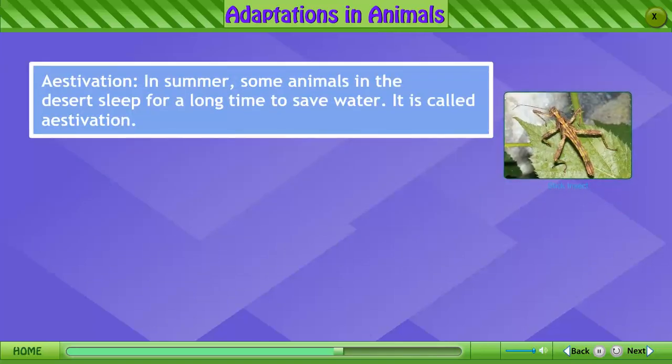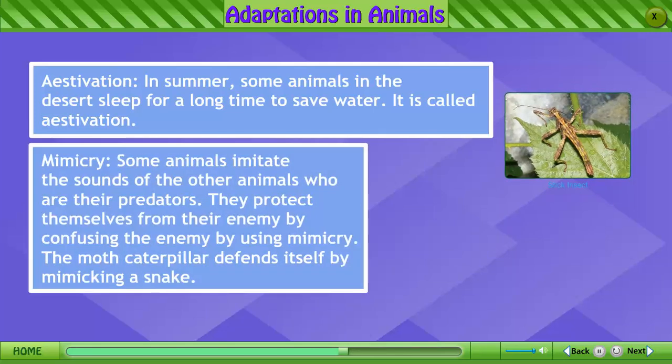Estivation. In summer, some animals in the desert sleep for a long time to save water. It is called estivation. Mimicry. Some animals imitate the sounds of the other animals who are their predators. They protect themselves from their enemy by confusing the enemy by using mimicry. The moth caterpillar defends itself by mimicking a snake.